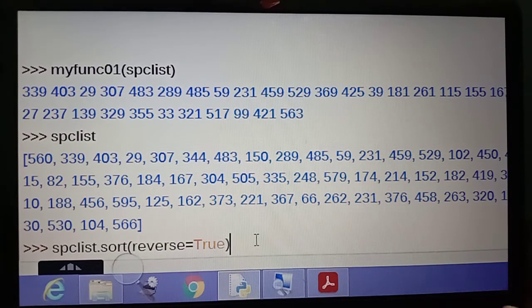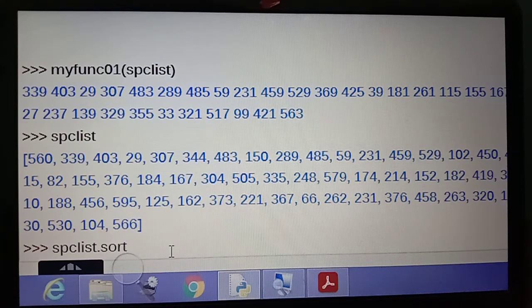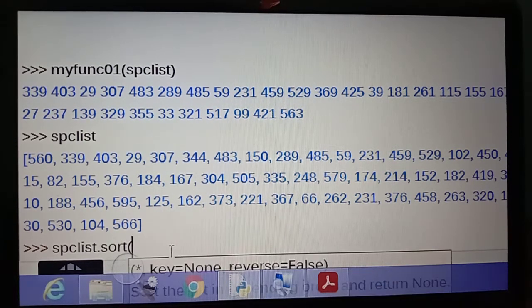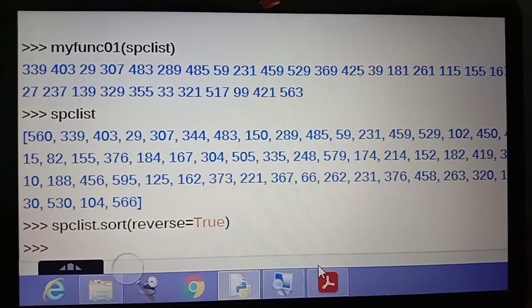See, when we have written this sort, something flashed on the screen. Dot sort. Once we put the bracket, can you see that reverse equals to false? That means by default it is in ascending order, but if I make reverse equals to true, it will be in descending order. So we write reverse equals to true.